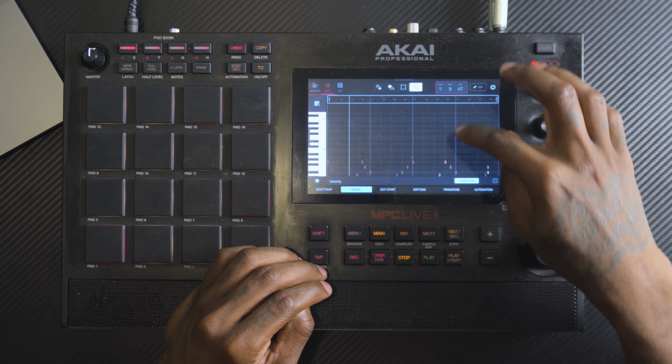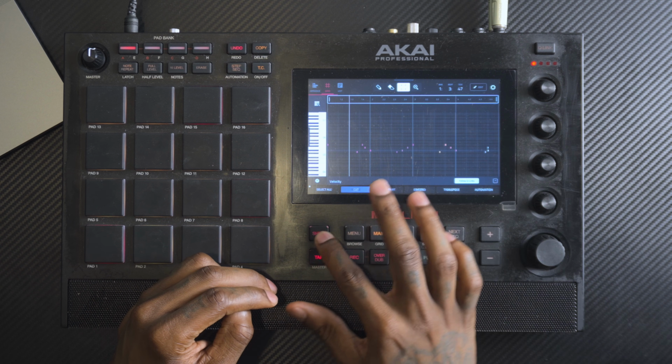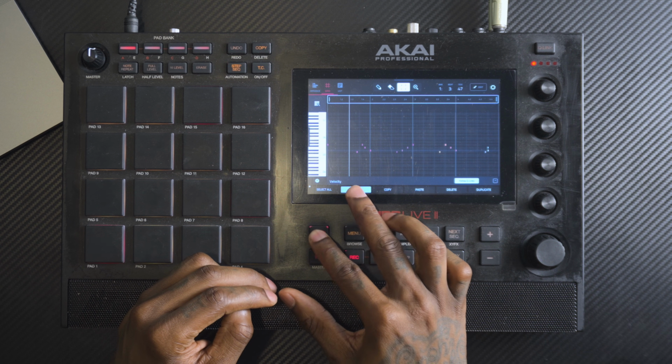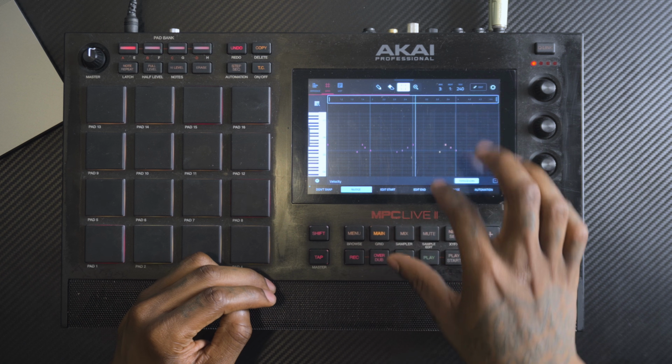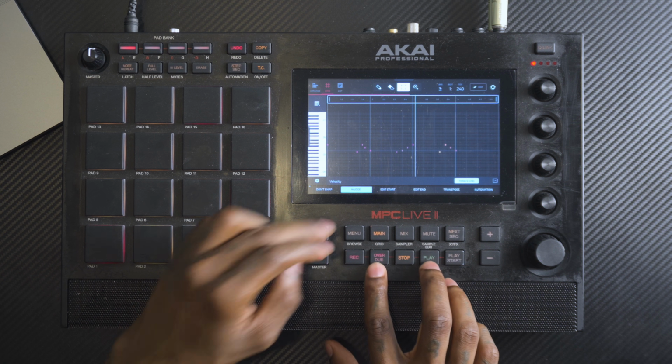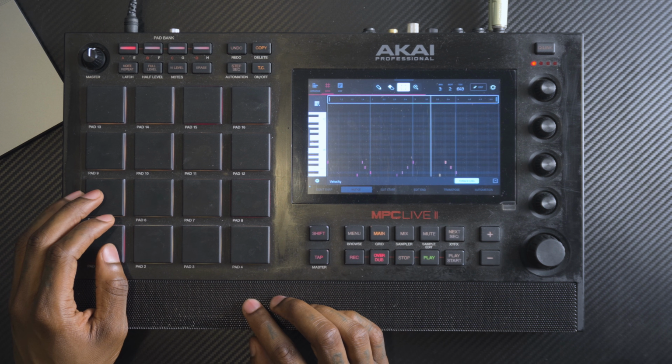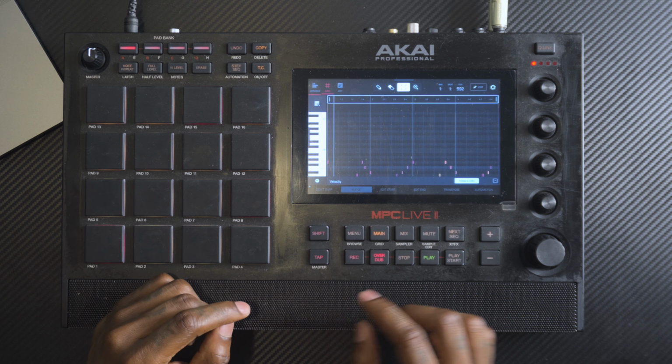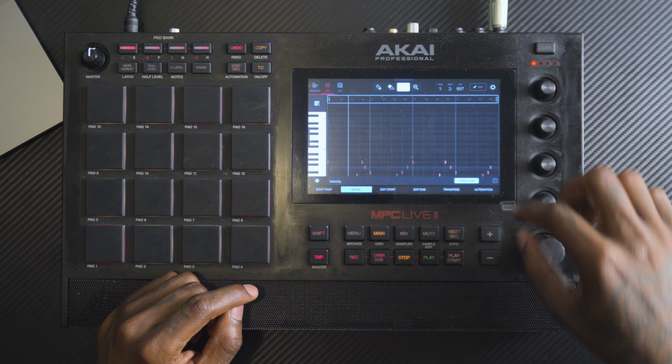So I missed that other note, but I'm just going to redo this part. So I just highlight it, hold down shift to cut it, and then I could just press play from here, overdub and play, so it can start from this point. Just move this a bit over.